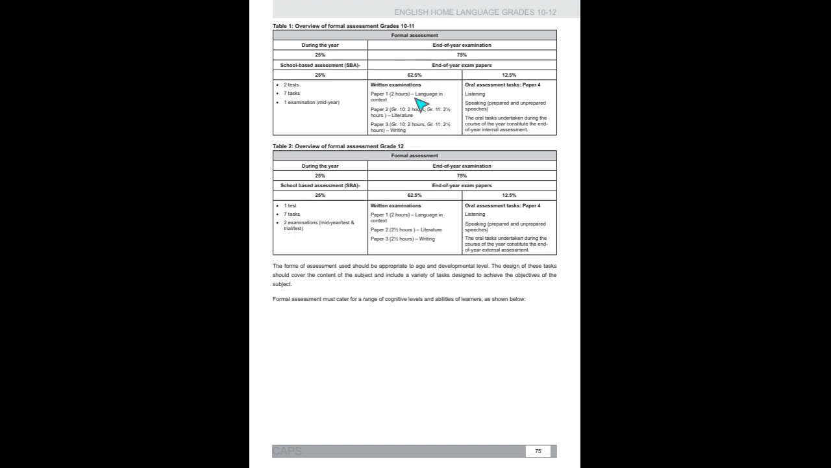62.5% will come from paper 1, which is language and context, paper 2, which is literature, and paper 3, which is writing, and then 12.5% will come from your oral assessments, so your listening, your speaking, prepared and unprepared speeches.